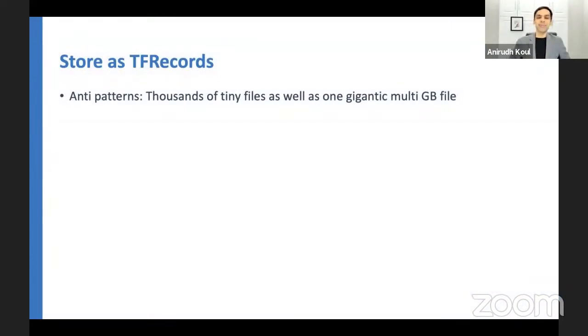It's always good to start with bad ideas. Bad idea number one, having thousands of tiny files, let's say 10 kilobyte files. Bad idea number two, having one gigantic multi-GB file.